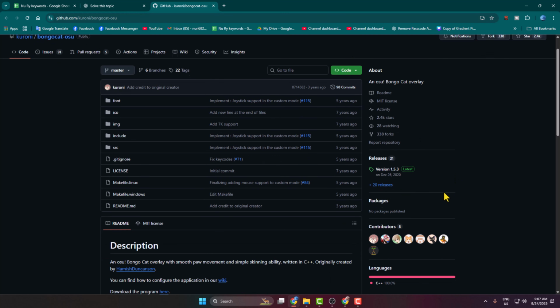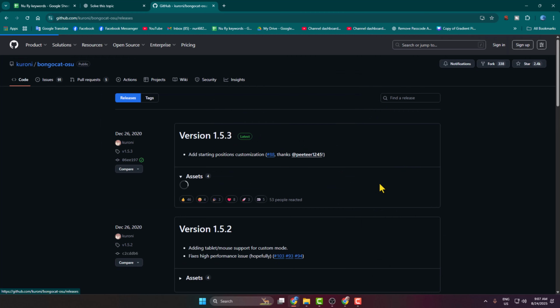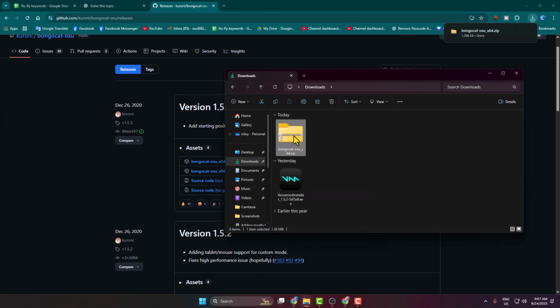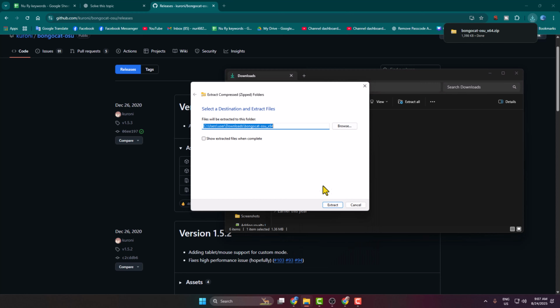Once you are on this page, click on releases. And here, under assets, you'll find all of the Bongo Cat plugin files. So if you're using a 64-bit PC, then just click here to download the Bongo Cat zip file. Then go to your file explorer and unzip the file here.